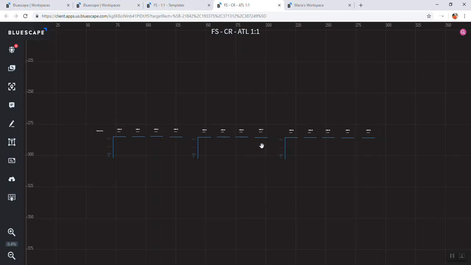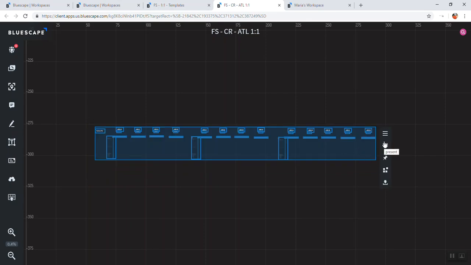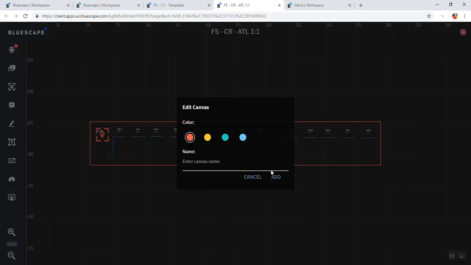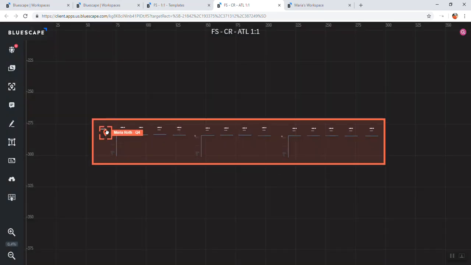So now you have your template. Next, to create a canvas around it, you have to group select the content. Again, that's shift on your keyboard and then click and drag the content, and then go to the further options menu right here and then select create canvas. You can give it a title, your name, and maybe Q4 or whatever style you're following, and then click add. And there you go. There is your canvas.